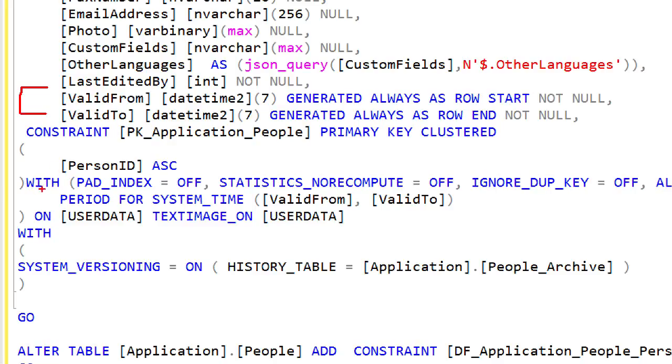And it also says period for system time. As I said, keep in mind the ANSI syntax has application time and other options in there, and system versioning on. And this is the name of the archive table that it'll create. So they're all there. But the main one I want to show you right now is just this other languages.